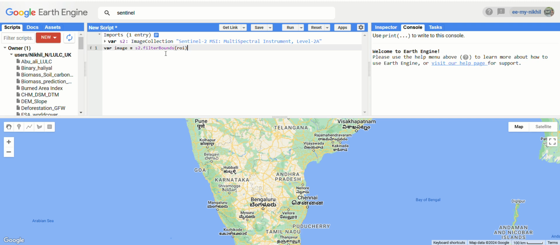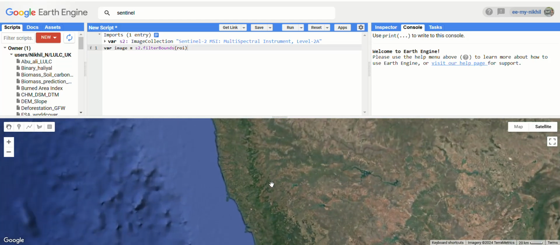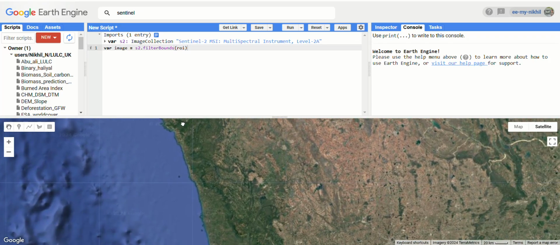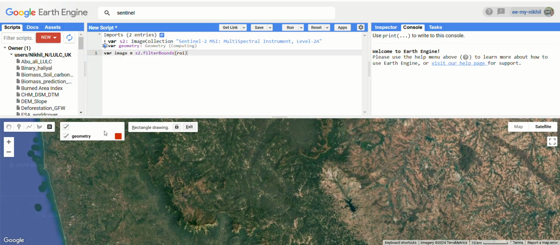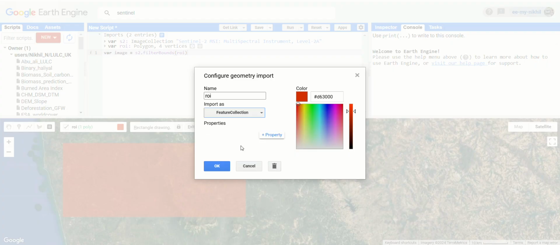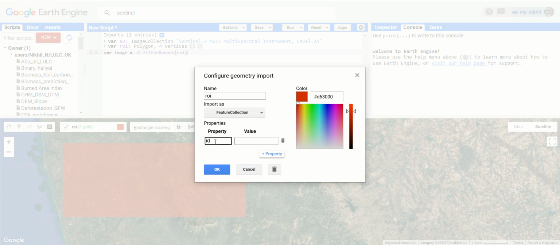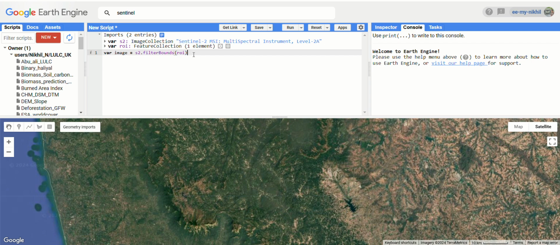to ROI. Before going further, let us create a region of interest. Let us go to the dense forests of the Western Ghats in the Karnataka region. I am creating a shapefile of the region of interest using the create geometry tool in the Google Earth Engine. This has been explained earlier in the previous videos. If you have any doubt, you can watch the previous video. Uncheck geometry, and we have to do the settings: let it be a feature collection and create a property of ID 1 for our convenience.